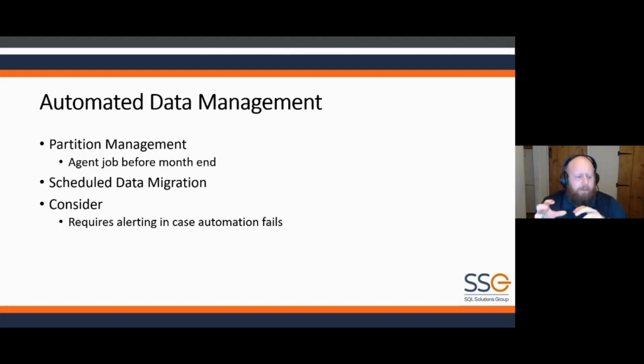The way we see most people who have implemented any of these solutions, and this works for any of them, is doing something like creating an agent job, and whether that runs code itself, whether it runs a stored procedure which does some work, whether it runs PowerShell, you can do it however you want. But what we tend to see is, let's say you have a monthly partition. Then before the end of the month, you'll have a SQL Server agent job that runs once a month. It will delete your old partition. It will create your new partition for the upcoming month.